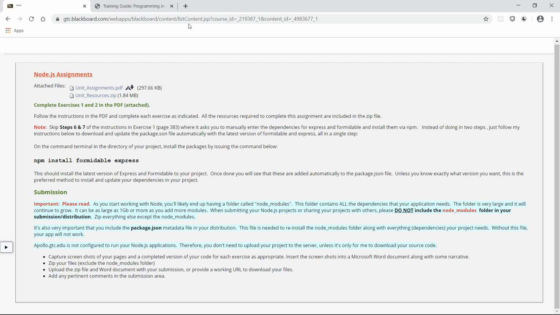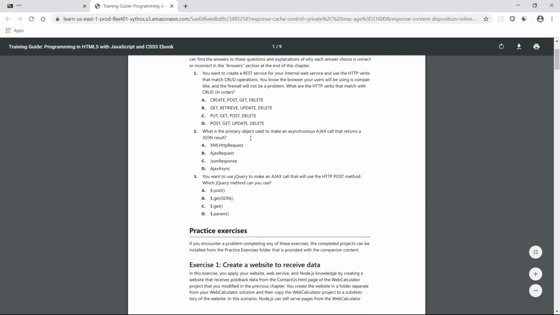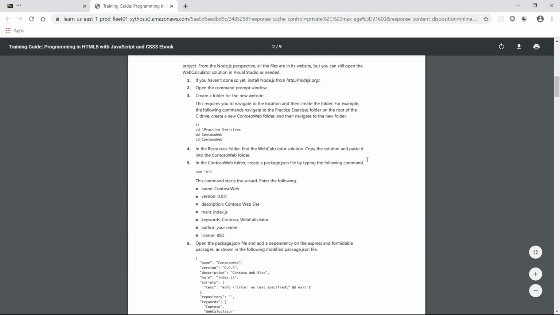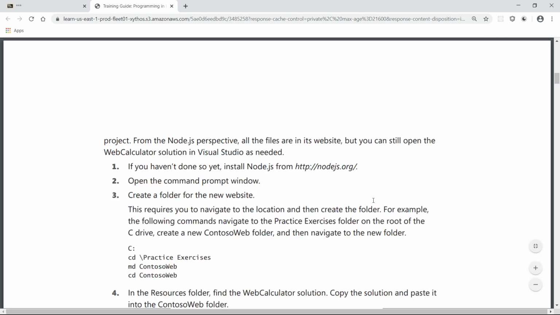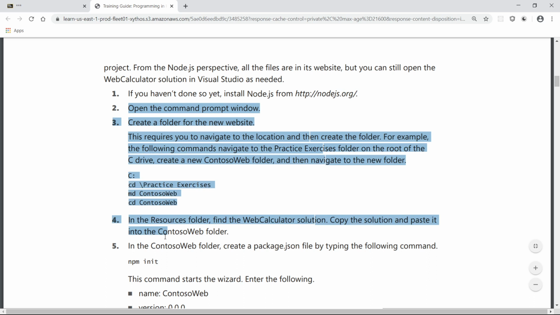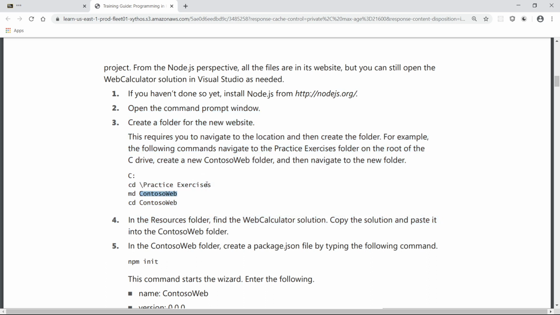Right, so now in the instructions over here, you will start from page 382. And the first few steps, let me just maximize this. It asks you to install Node.js. If you haven't done that, please do so. And steps 3 to 4 here, you can do the way it does here, or you can just create this folder using File Explorer and drag and drop into the folder first. However you do that, that's fine. And also the folder can be called whatever you want. It asks you to use Contoso Web. It's just a project folder, really.